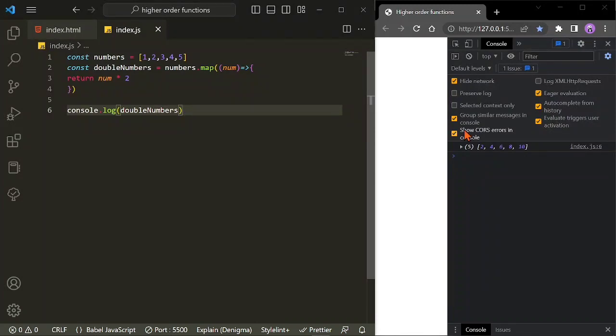Next, we have the sort method. The sort method allows us to sort the elements in an array. By default, it sorts elements in ascending order. Here is an example.